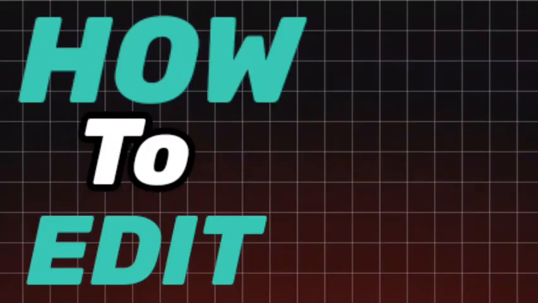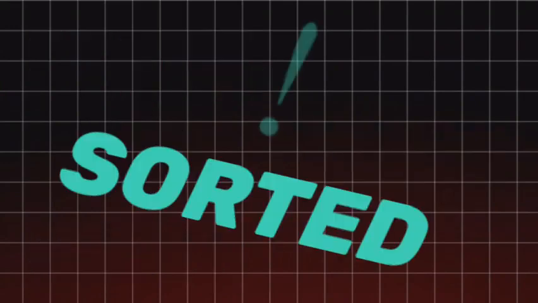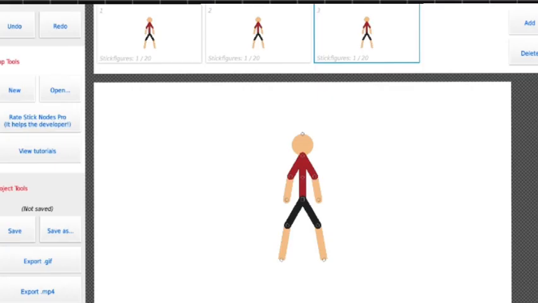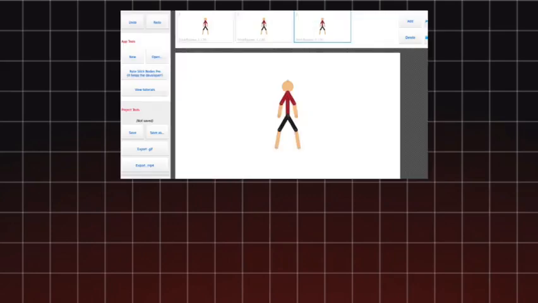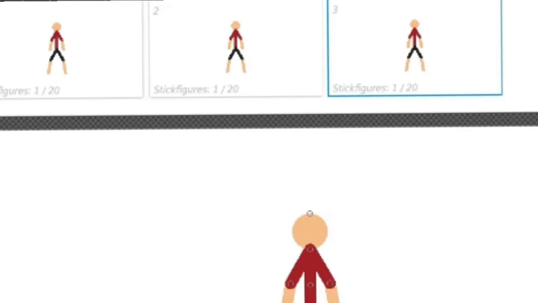Do you know how to edit on Sticknodes Pro? In this tutorial, you're sorted. We are going to learn the editing skills on Sticknodes Pro for amateurs and the pros. Sticknodes has a very nice interface and it is very simple like that. So we are going to start with adding frames.